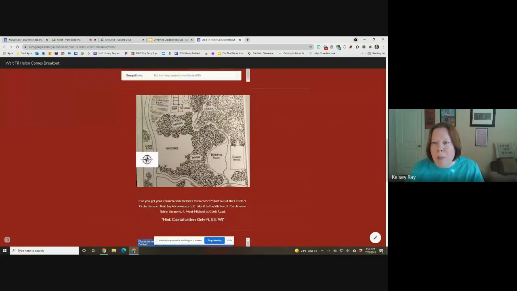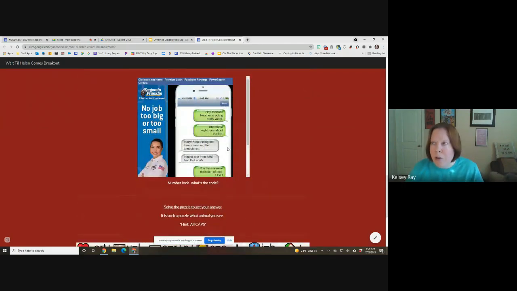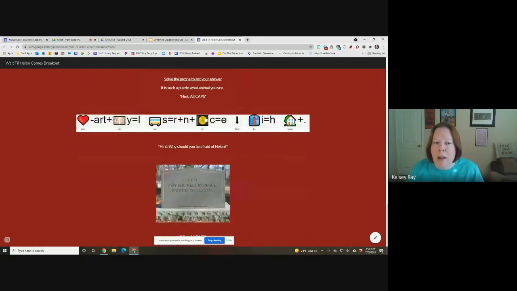So with this one, I got this map from the book. I stuck in a compass rose because they were still working on their directions. And then they just had clues of, if they start here and they go here, which direction is that? So that was their first lock. Then I used a text message generator, and they had to get a clue from here. And then I used this one. Why should you be afraid of Helen? You take the H, E from heart, and that's the first part of Helen's name, and if you work out this puzzle, it's hell and burn down the house.